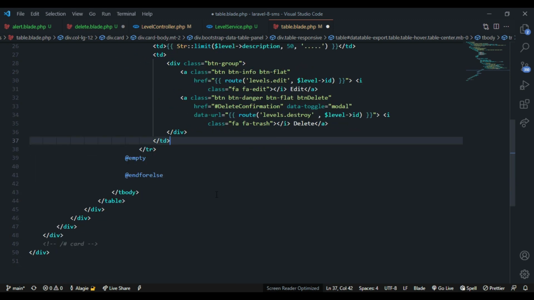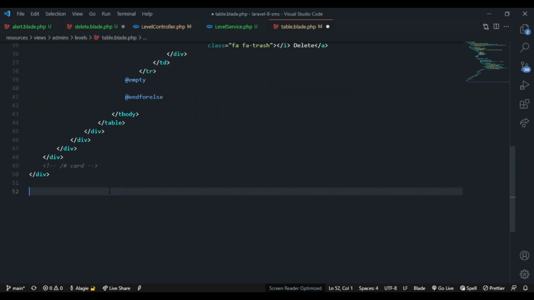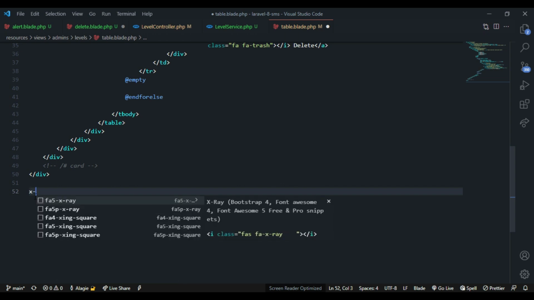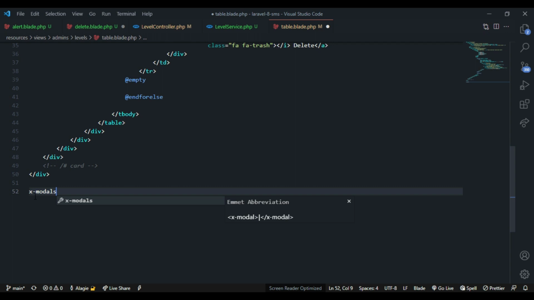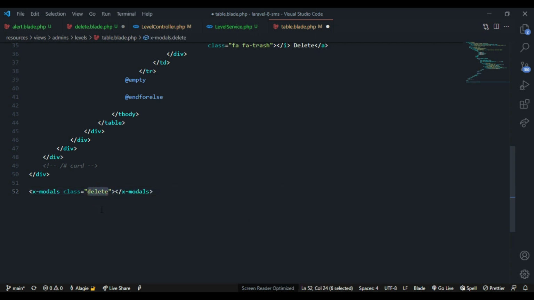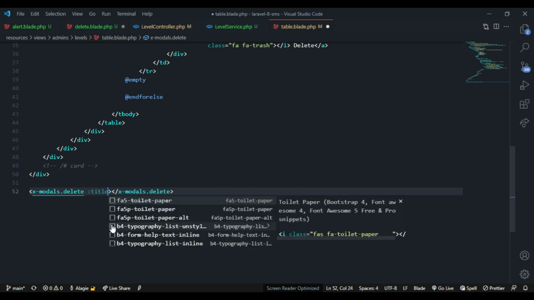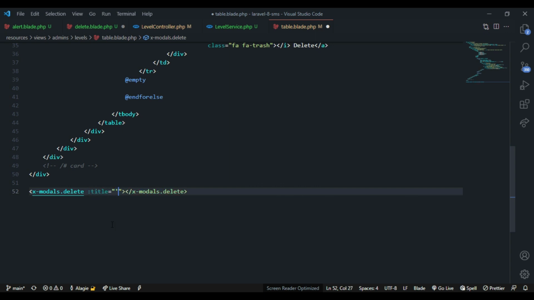Let's come here and call the component here. So you can say x models dot delete like this. But we don't need this here. Remove this and dot delete, and here let's pass our props. Title equals to, so we pass the props like level like this. So here is done.